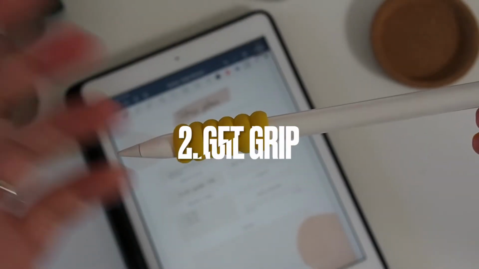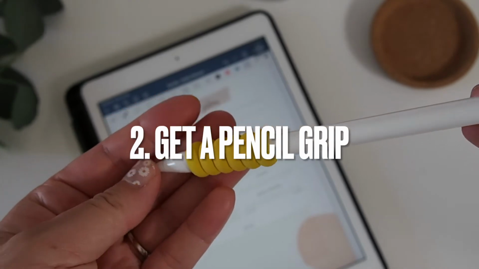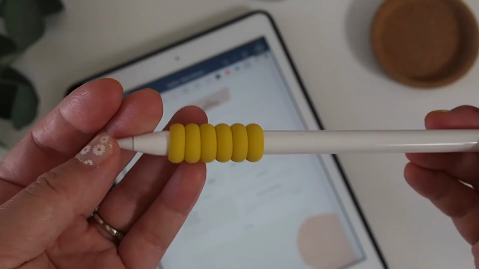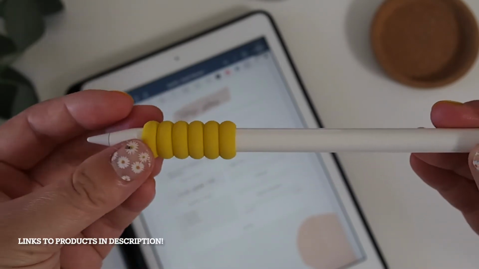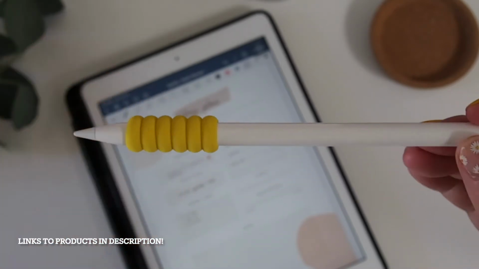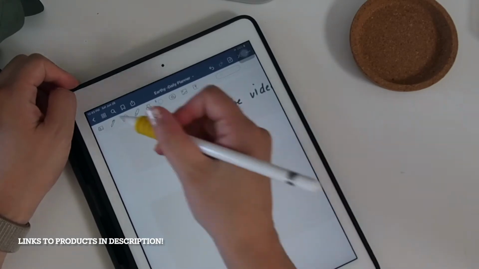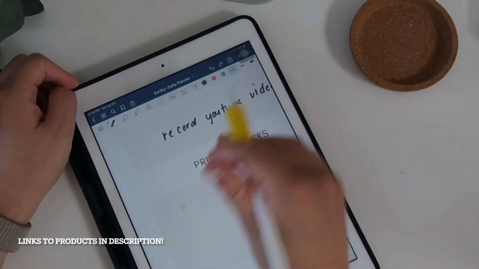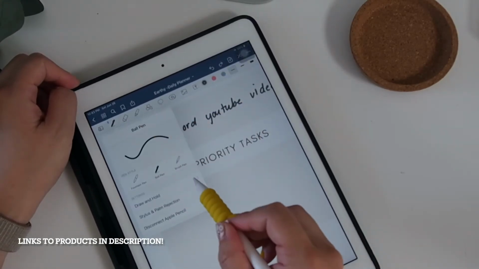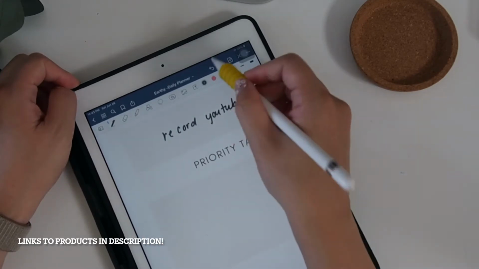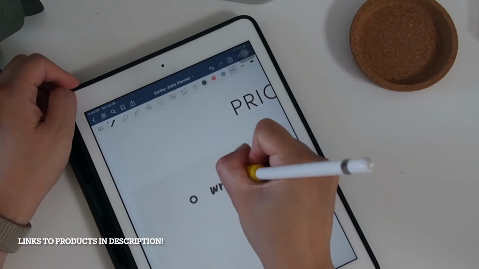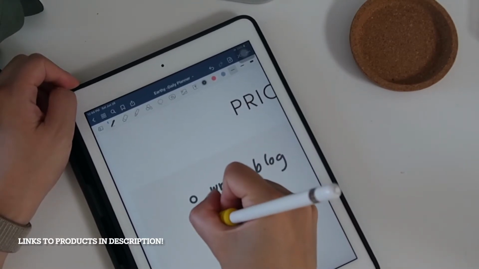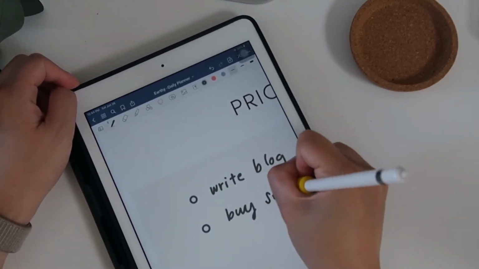My second tip is to buy a pencil grip. It took me a while to actually purchase this, and I just got it from Staples. It's super cheap unless you want something a little bit more fancy. There's a huge selection on Amazon, but because the Apple Pencil is just so thin, it's really hard to control how you write sometimes. So I actually really enjoy using it for more control with my writing.